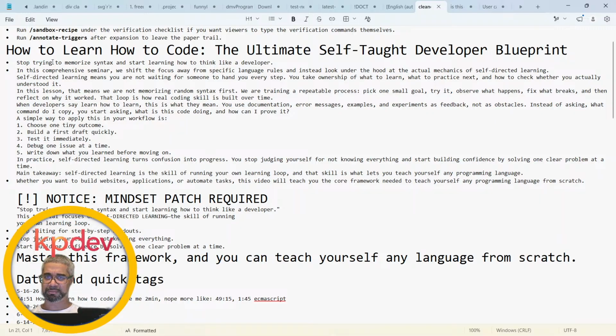So basically it says here, stop trying to memorize syntax and start learning how to think like a developer. In this comprehensive seminar, we shift the focus away from specific language rules and instead look under the hood at the actual mechanics of self-directed learning. Self-directed learning, I have to reevaluate this because it's a tongue twister. So in this comprehensive, right? Like I said, notice the mindset patch required. Stop trying to memorize syntax and start learning how to think like a developer. This tutorial focuses on self-directed learning, the skill of running your own learning loop.